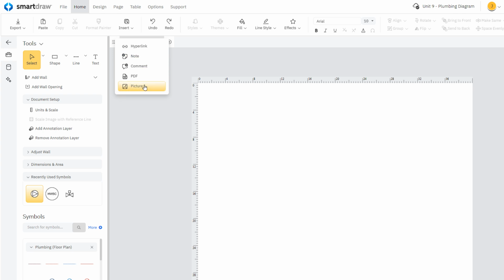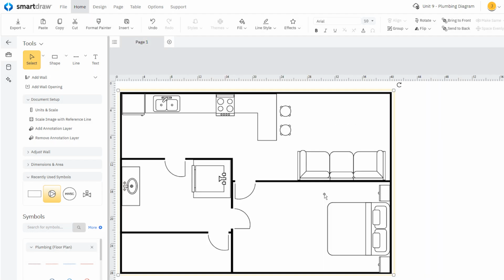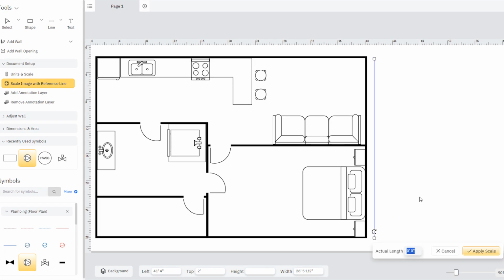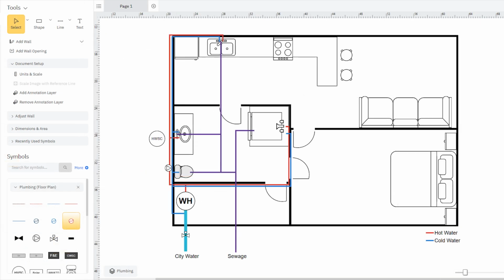You don't need to redraw or start from scratch if you already have a floor plan or existing blueprint. Import a PDF or image into SmartDraw and set its scale. Use this as the foundation and layer your own plumbing design on top.